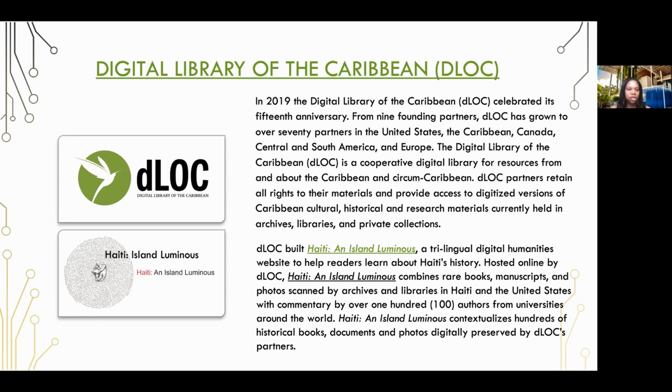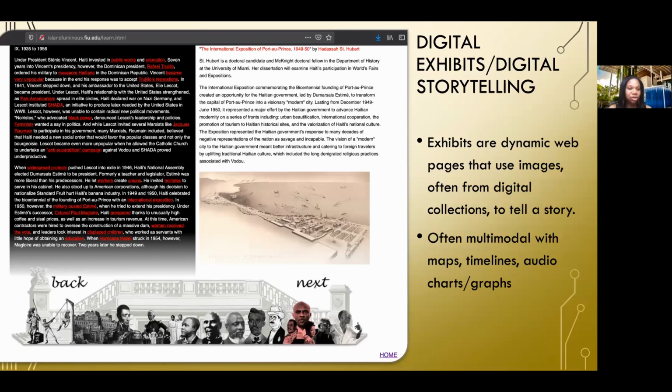This idea came from myself, another graduate student, and a few others after the Haitian earthquake in 2010, to address the need for digital resources, particularly coming from Haiti, but also in what way we could showcase these new digitized resources that were available. And so we created this website, Haiti and Island Luminous, and we got about 100 or so scholars to contribute, and we paired it up with digitized documents from the archives in Haiti or wherever they were held as well.